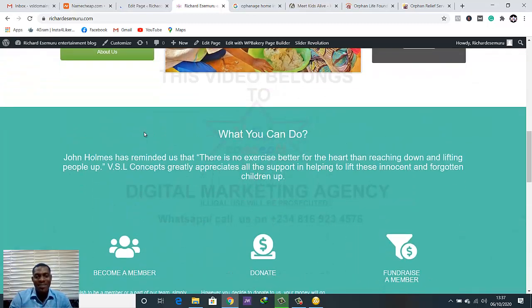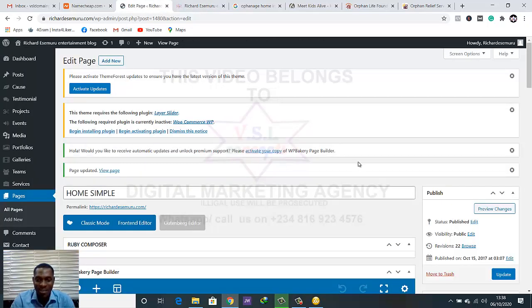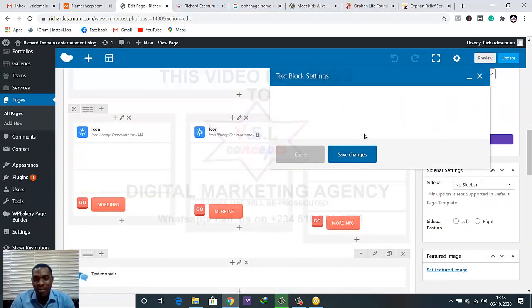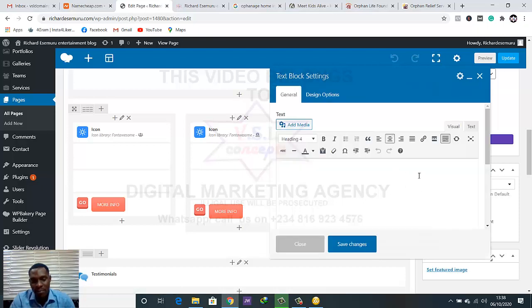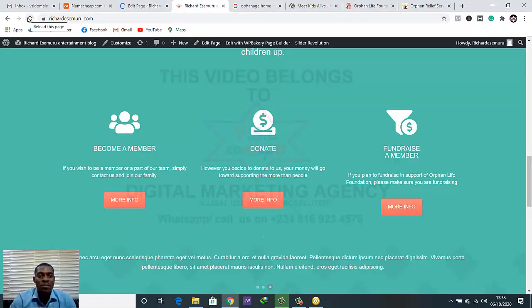Wow, you see how beautiful this is. Okay, fundrise a member. I think we have an error here, so let me go and correct that error. Fundrise a member. From where? This is it here. Text block. Let me just remove this. You know I'm not seeing it because it's white color. So I'm just using my idea, my brain. But if you want to do your own, you can decide to change the color to black first, so you see it clearly before you do it.